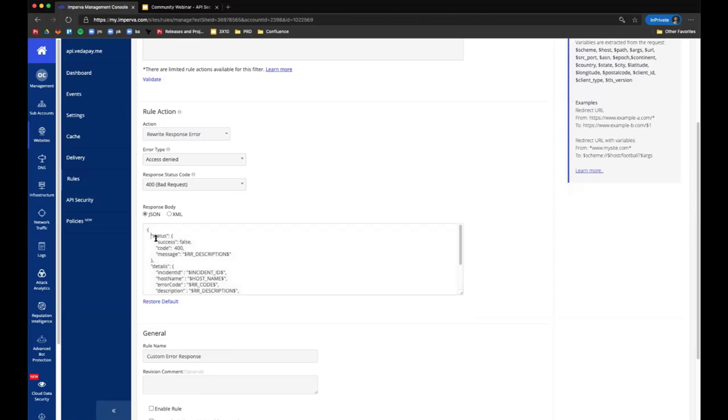So here's my status object, and then I'm going to create a new details object, and I'm going to put all of the various details that we can in the placeholders that we have to ensure that we get the correct messaging and everything across.